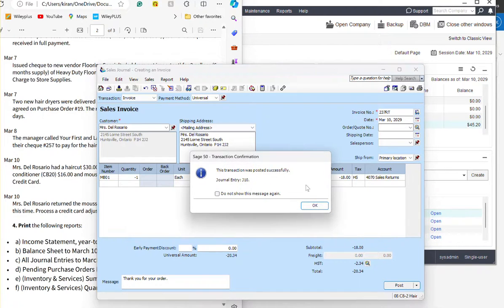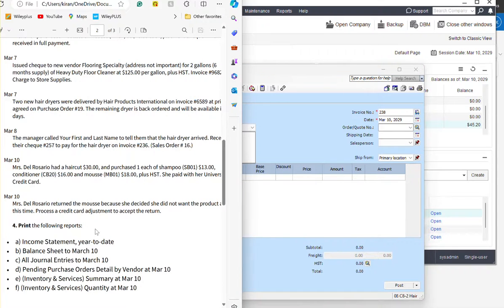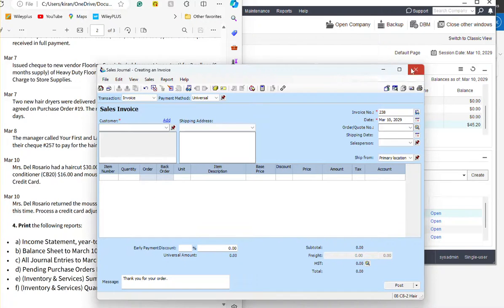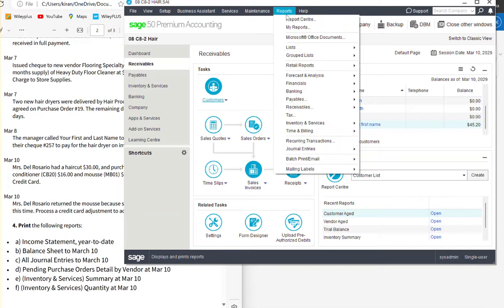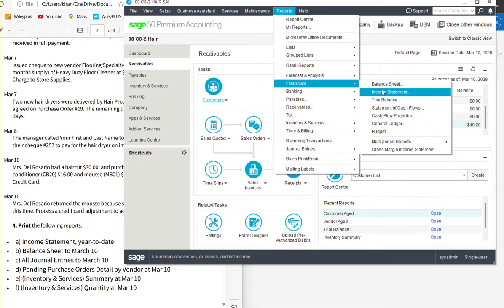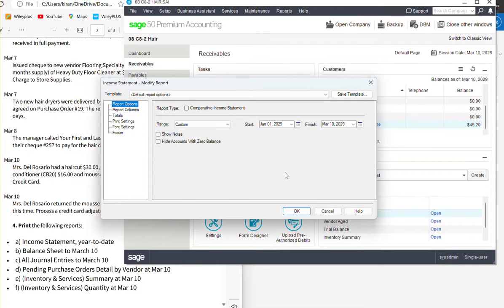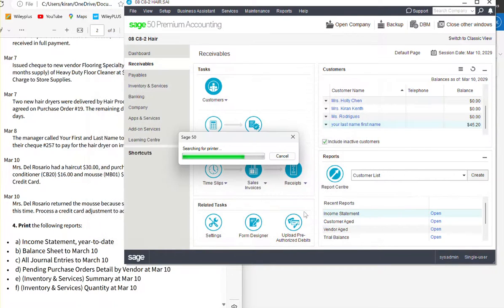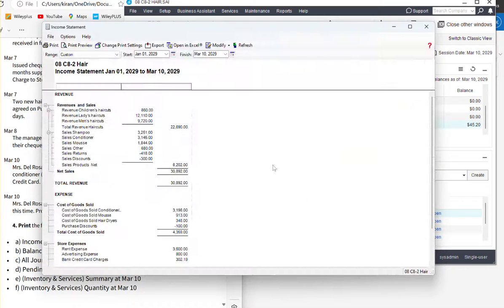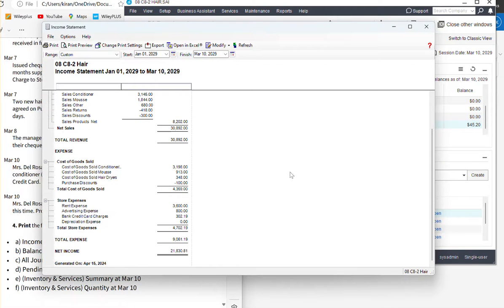We will say okay. Now we are going to look at your income statement year to date. If you were to do that, you could go to the reports. You are going to go to financial, income statement, and they're looking for year to date. Then this will be your year to date. I don't have the answer, so this should be your answer.